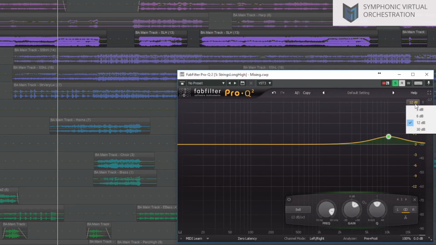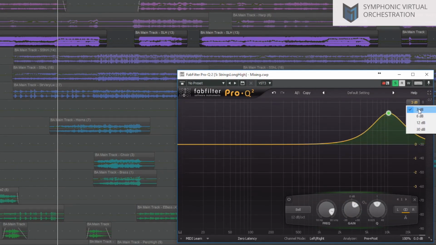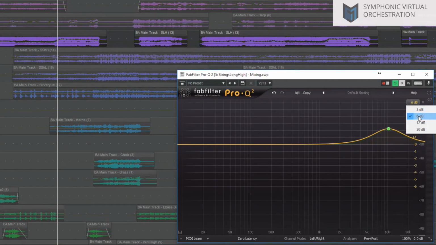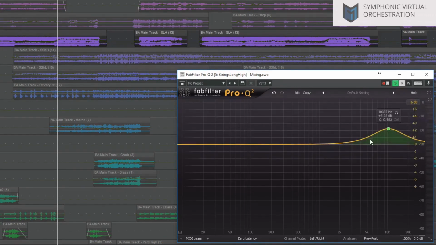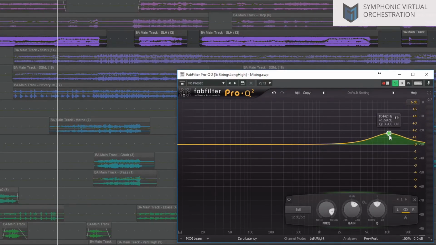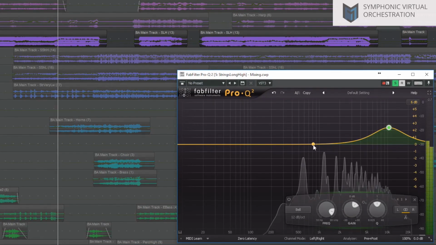With Pro Q, you can select different scales. See, this is a 3 dB scale type of thing. We are not changing the amount of dBs, but it's easier to work when we are working with orchestral, where we are just boosting like 1 to 3 dBs. It's easier to not make mistakes with a lower scale. Let's find out the other frequency that's sort of bothering a little bit.